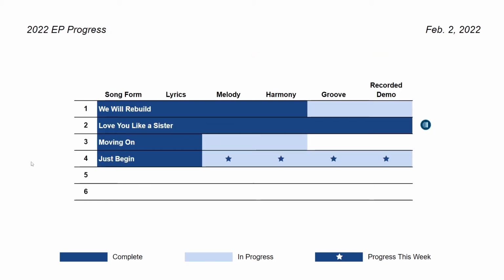Moving over to the EP, I have a song here called Just Begin, which is about the resistance that we feel as we sit down to be creative. So here I've got melody, harmony, groove, and a little bit of demo recording that I worked on this week, but I'm still not quite there. I still need a bridge for the song, so that's what I'm going to be working on in the upcoming week.